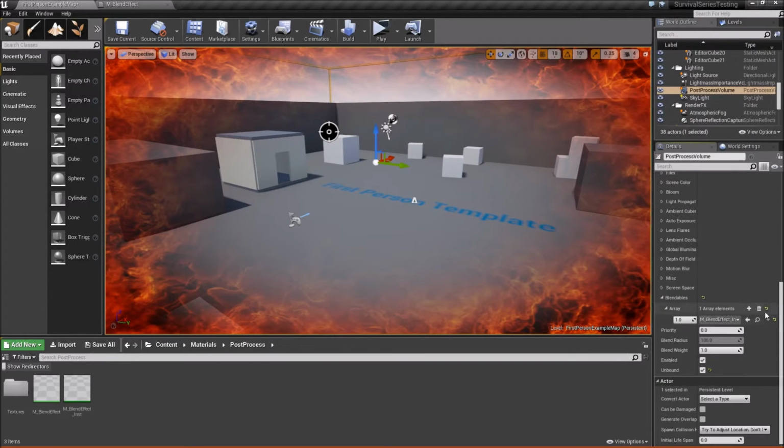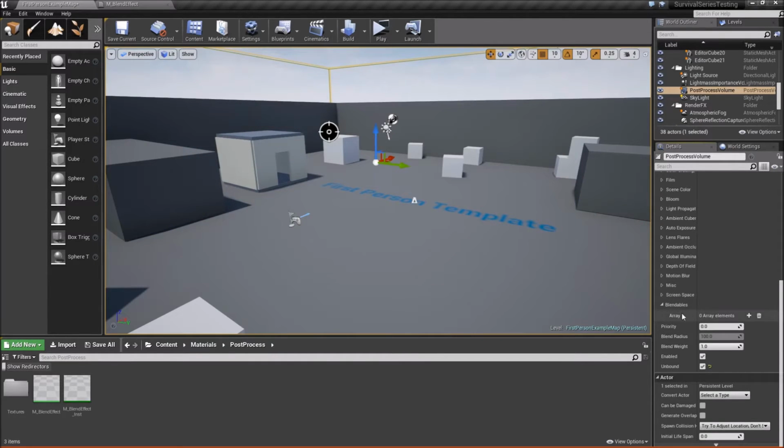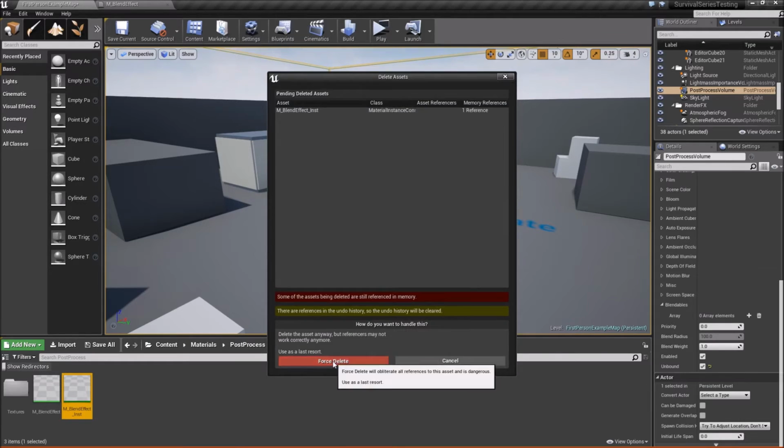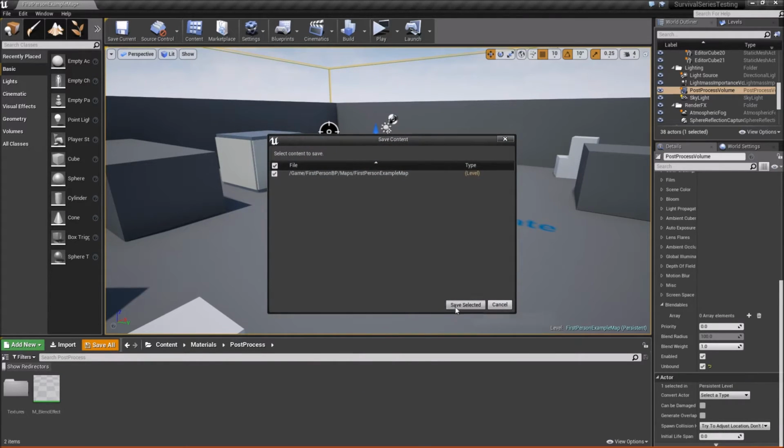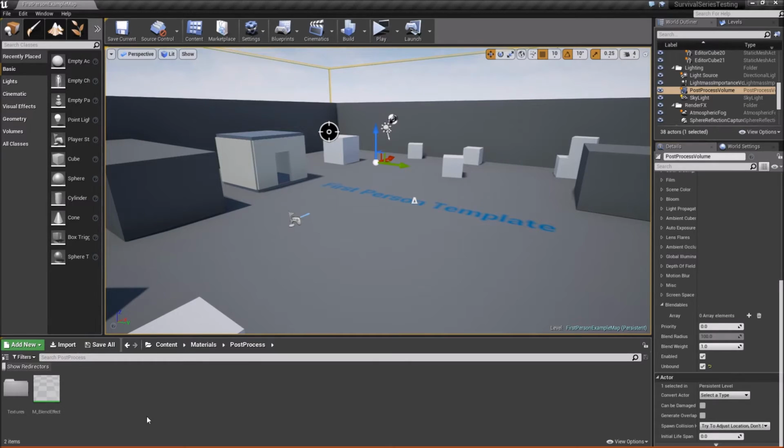Okay, so we'll just go ahead and reset our blendables array. And we can actually get rid of this instance now. We don't need it. We'll delete that and just save everything. All right, so now that we have our effect created, we can start setting up the scripting, or the blueprints, that will add that to our screen depending on our character's temperature.